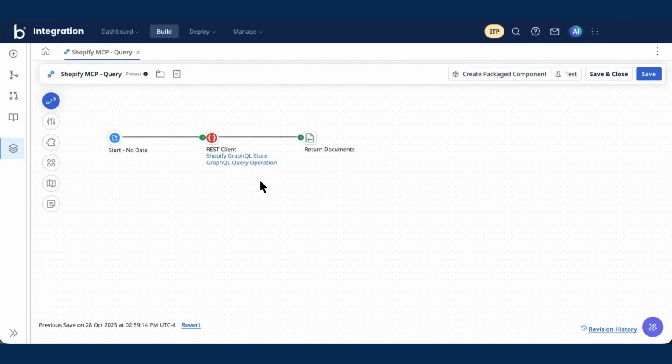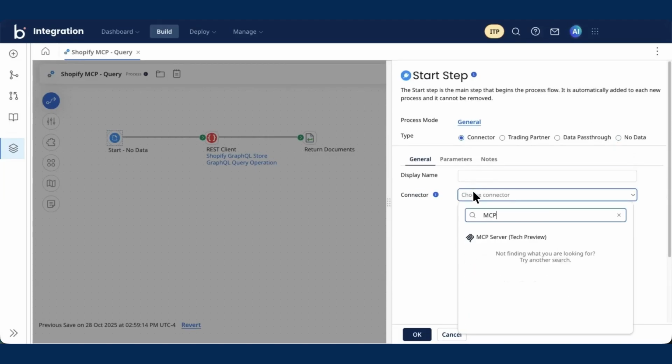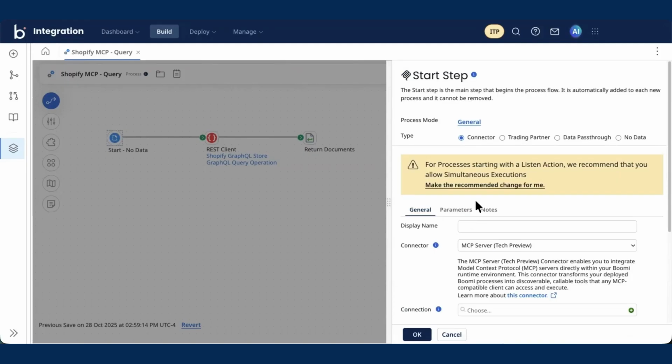Let's get started. To start, I've already logged into my Boomi account. I have a very simple process that makes a REST API call to the Shopify GraphQL API. Then it returns all the documents found by that query. In order to make this a tool for an AI agent to consume, the first thing I need to do is to switch my start shape to a connector shape. The connector I need to choose is the MCP server.